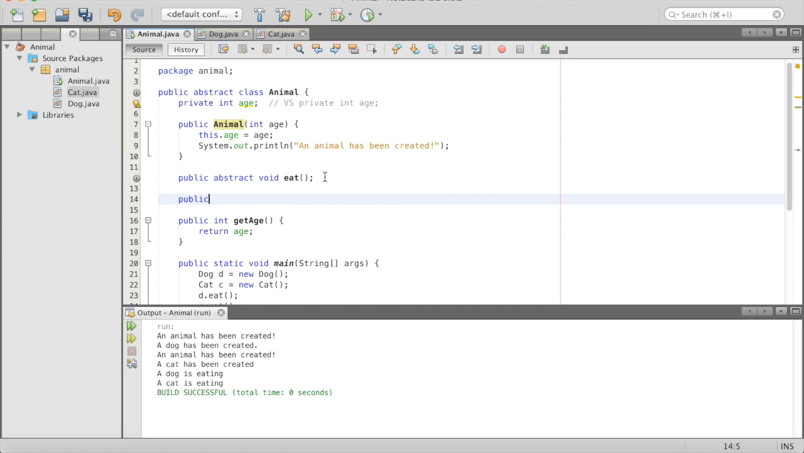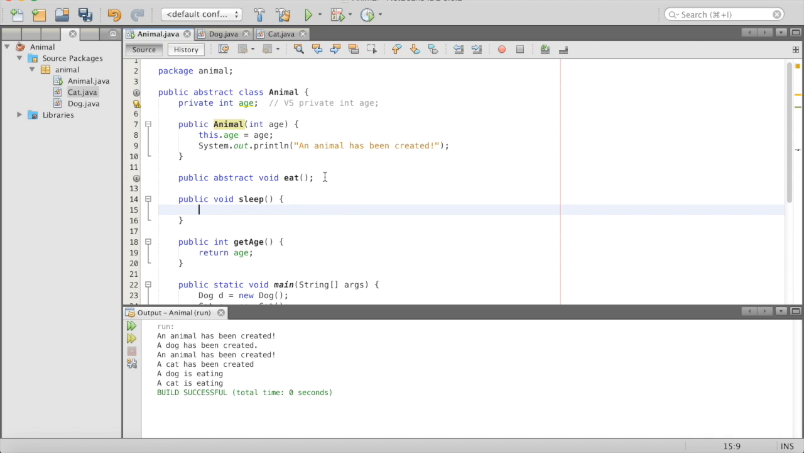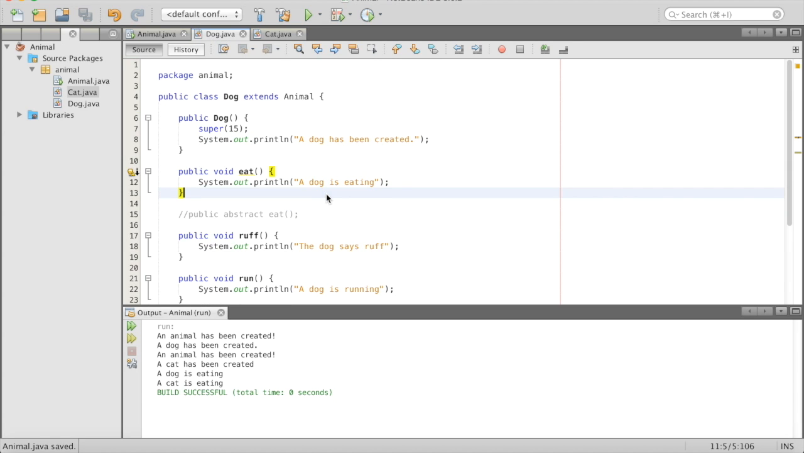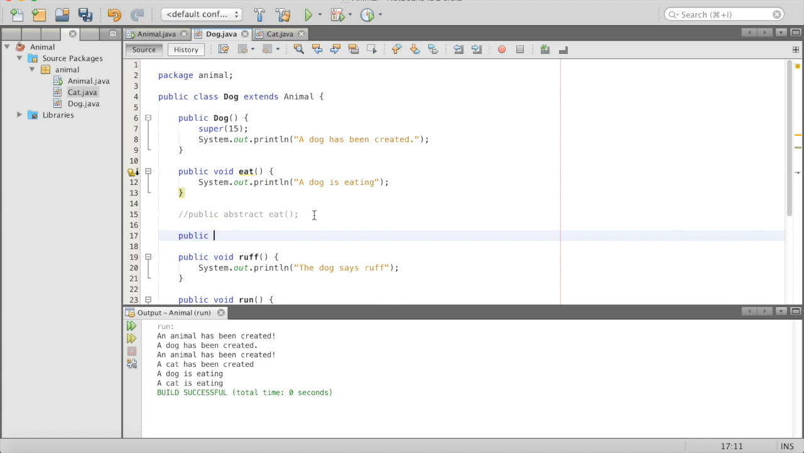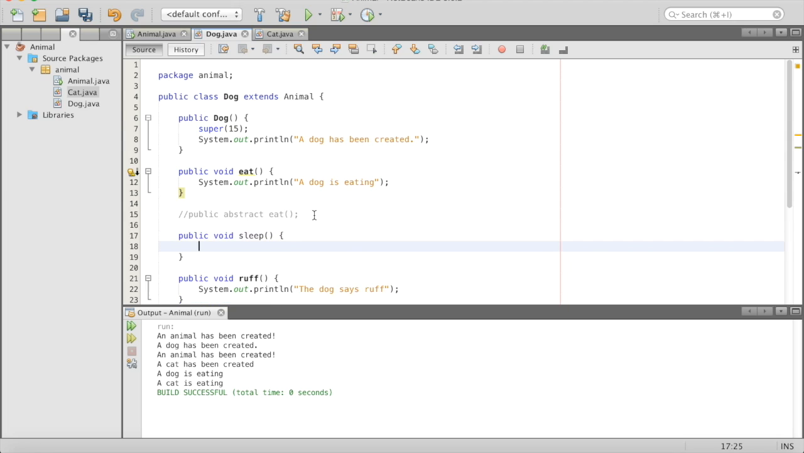We can do public void sleep(), open close curly bracket, and inside of here System.out.println("An animal is sleeping"); with the semicolon there. Now, when I mean overriding a method inside of our dog class, we can also have a method called sleep. We can do public void sleep(), and inside we do System.out.println, because we are actually overriding this method, "A dog is sleeping".